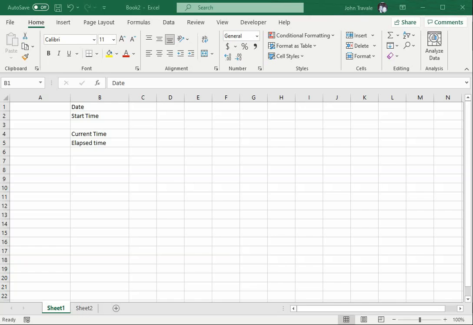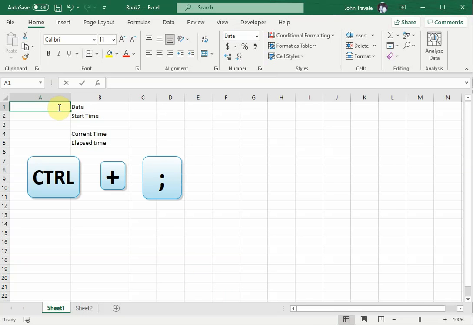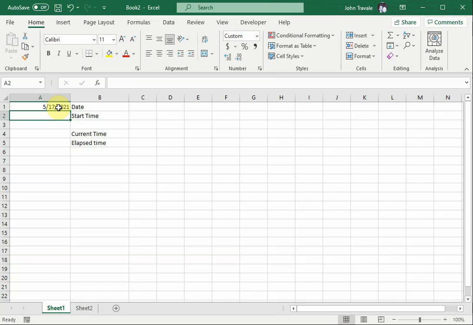Very basic setup. Pretty cool date functions in Excel. So here we go, just going to jump right in here. We've got a few lines already set up. So to insert a static date, today's date, you're going to hit Control semicolon, boom, you got today's date in there.